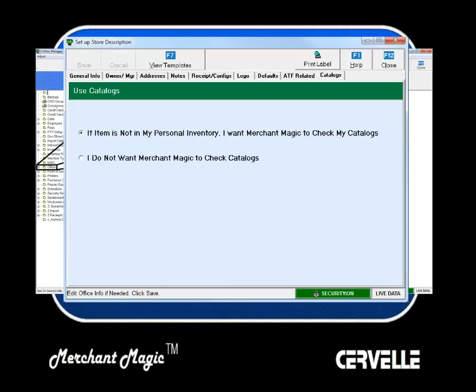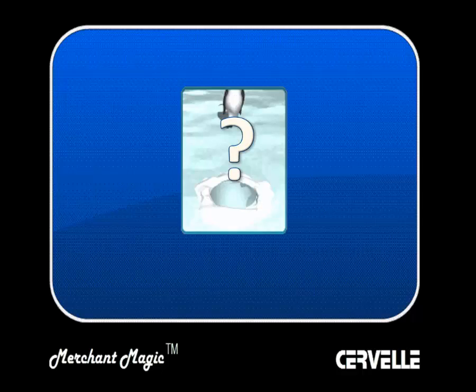If the option, I do not want Merchant Magic to check catalogs, is selected, click the first option, then hit the Save button in the top left corner of that window. Your catalogs are now on and ready to go. I'm ready to get started. Are you? Let's dive right in.